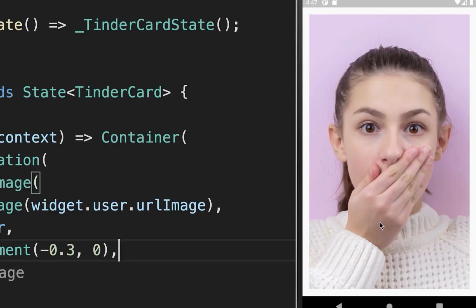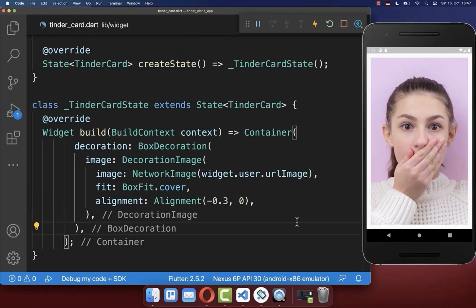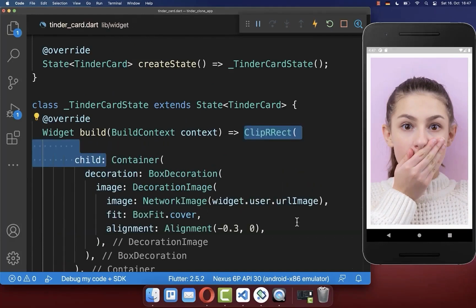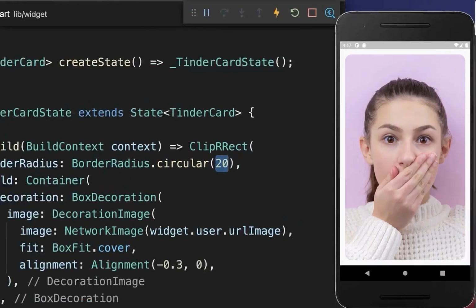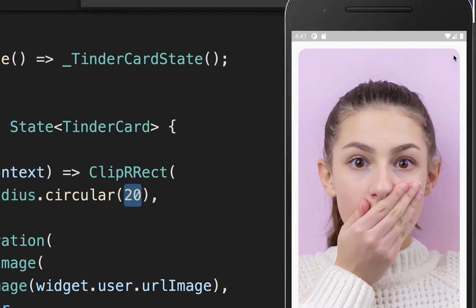As a result, we have already the image displayed in our UI. And secondly, we want to wrap it inside of a clip rect widget so that we can make our image rounded. Therefore, I put a border radius of 20 inside, and with this, the corners of our image are rounded.